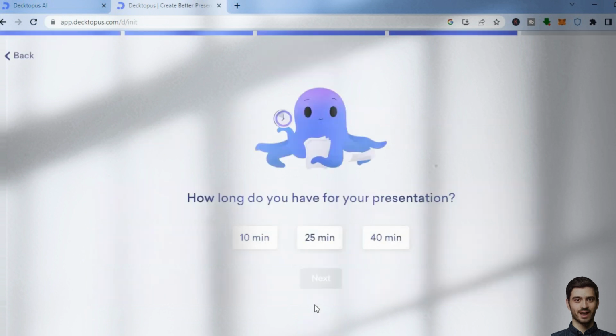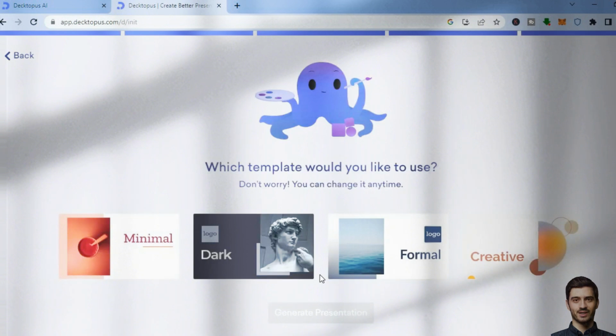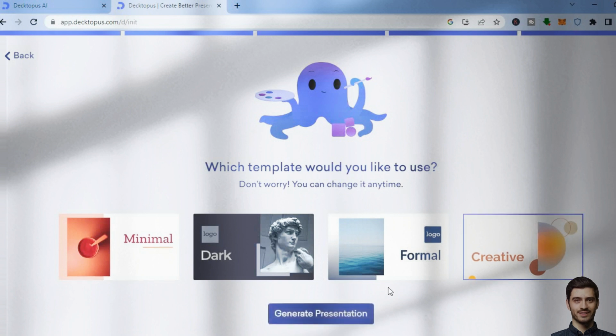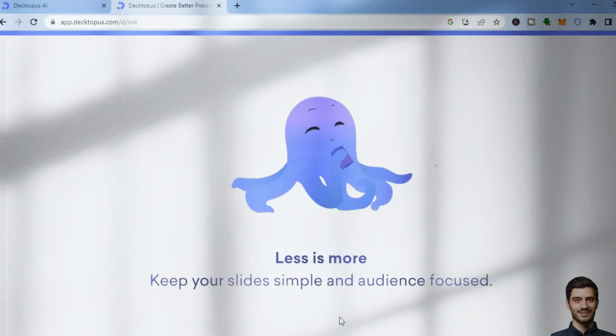After you have tapped on Next, you'll choose the duration of your presentation. How long do you want it to be? So let's say 10 minutes. Then you are going to tap on Next. And from here, you can choose the template that you would like to use. So let's say I want to use the creative template. Then tap on Generate Presentation.